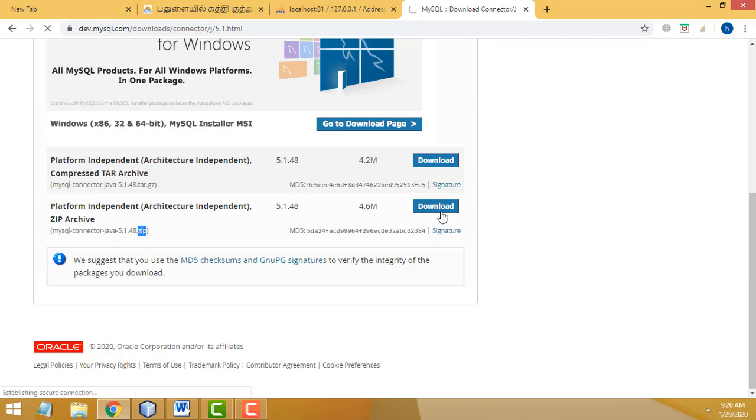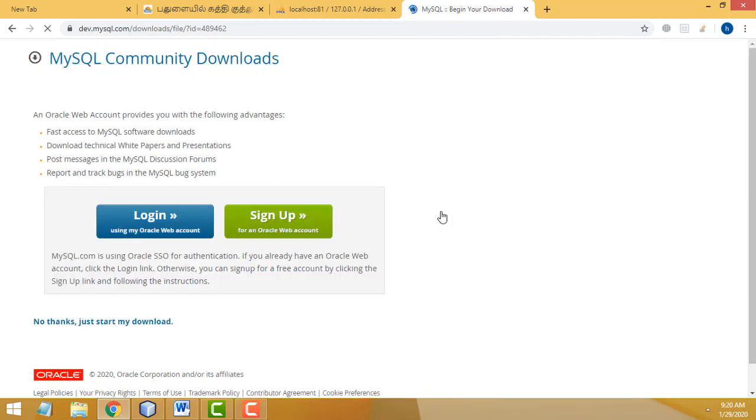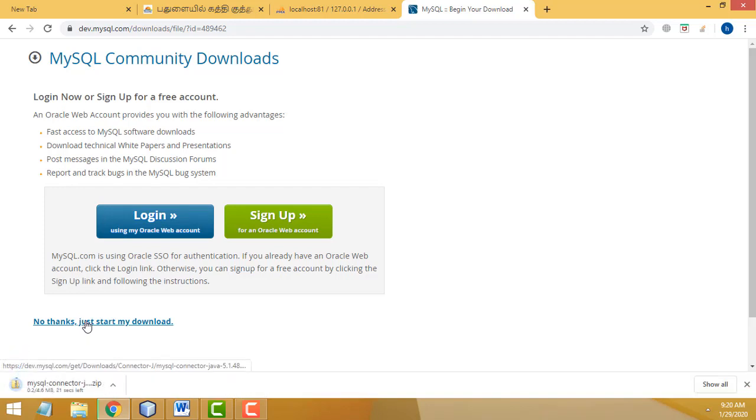Click download button. Here you no need to log in or sign up. Click the below link. No thanks, just start my download. Right. If you click on this one, your download has been started below here. At this time I am not going to download. Right click and cancel it, because I already download this one, right. You must download this one, right.